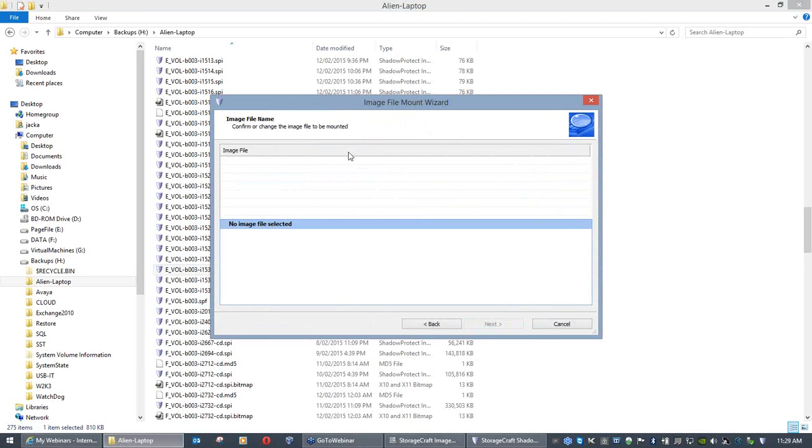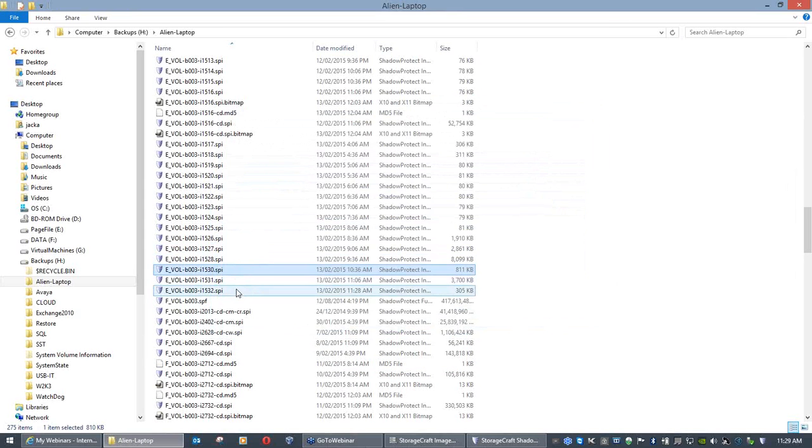Confirm or change image file to be mounted. There's no image file selected. It says I can't do it. So how do I fix this? Purely and simply, what I'm now going to do, folks, is obviously repair this chain. If somebody deletes these other ones, I'm going to leave that alone for next week, not today.